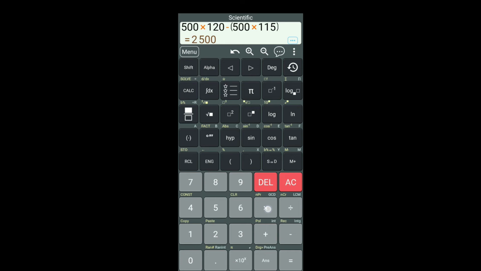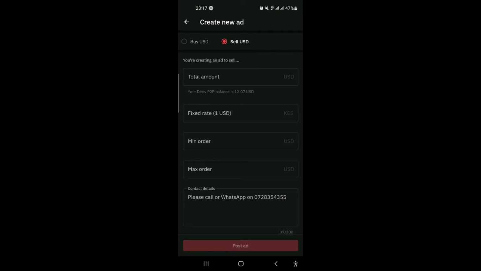Now if this is the amount that you have gotten by selling $500, if we do like 10 transactions in that particular case, that means we have done 25,000 Kenya shillings. If we divide that by 120, then you get that you are getting $208. Okay, so now let's go and create the offer.